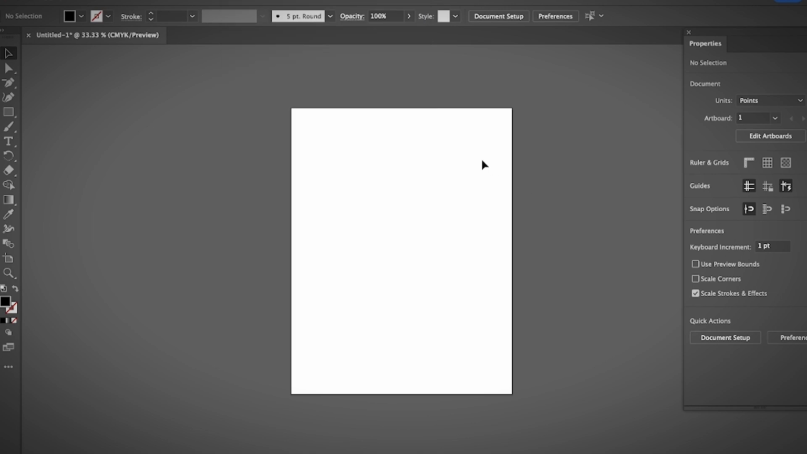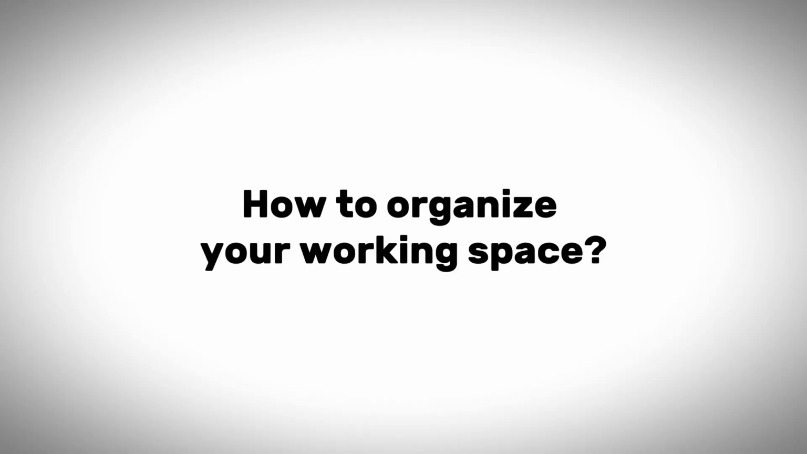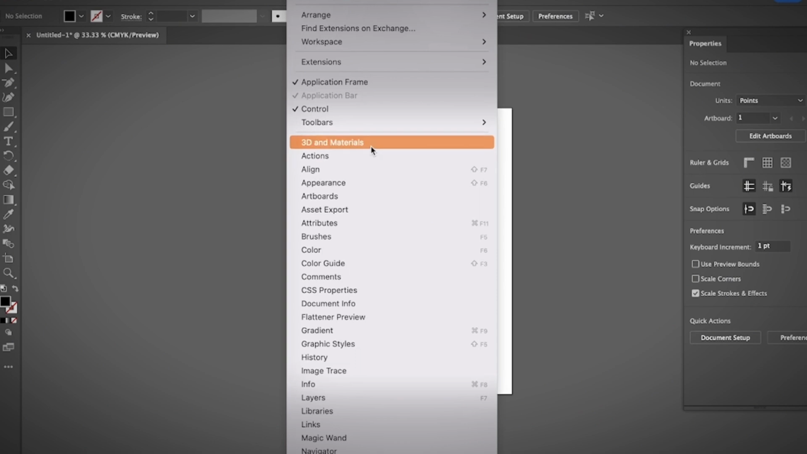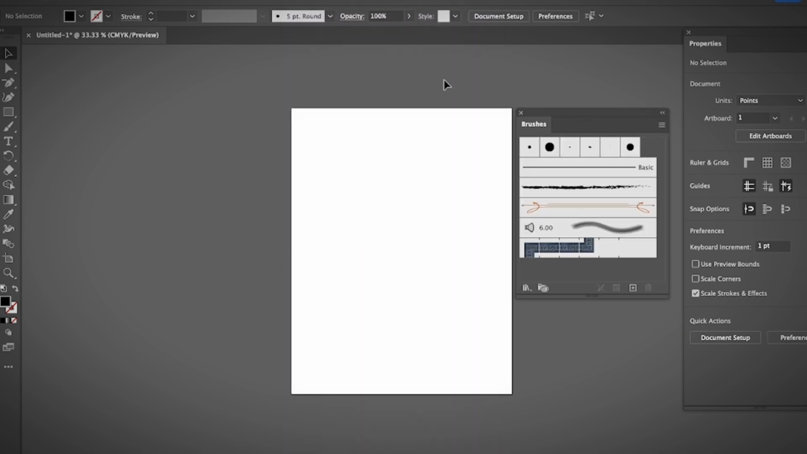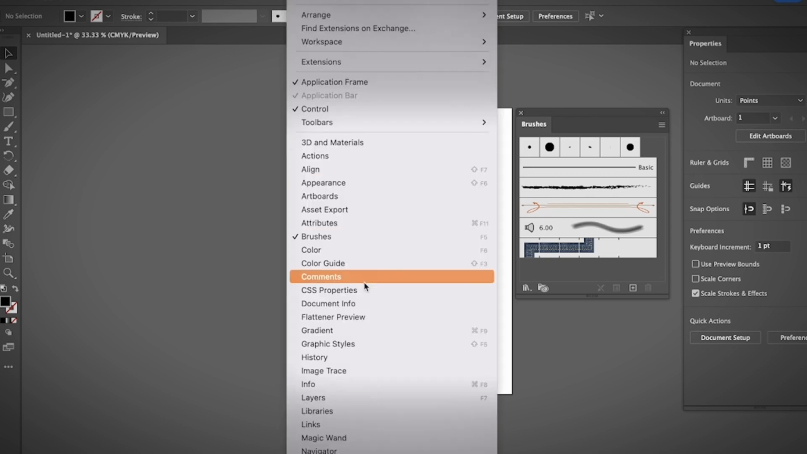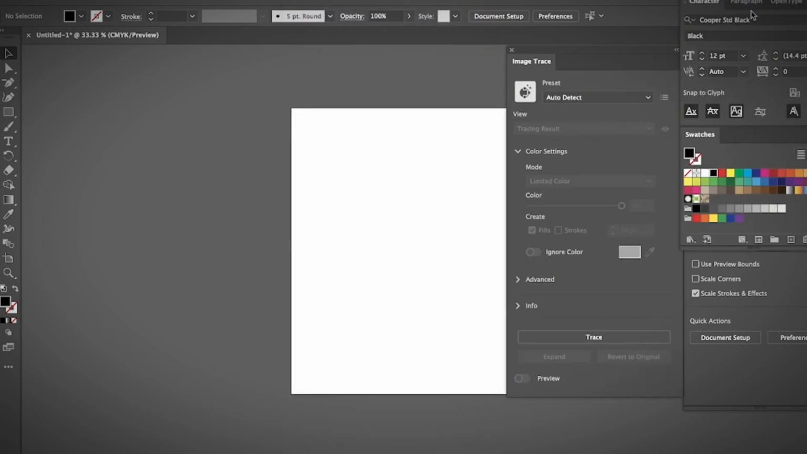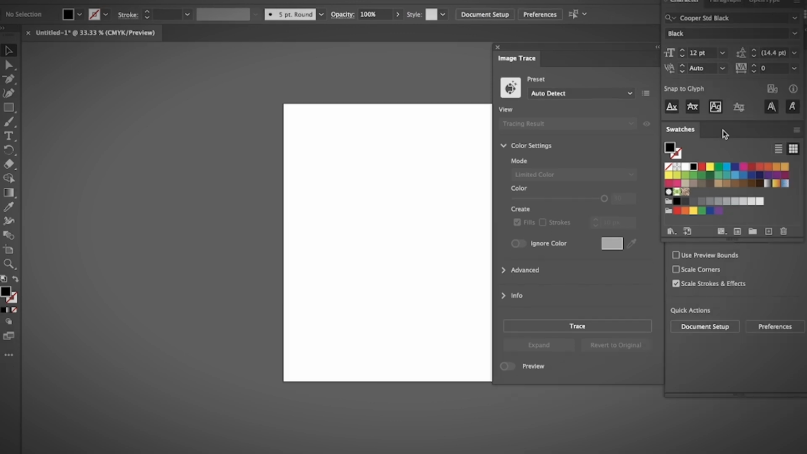Moving on, I'm going to show you how to organize your panels if you have a lot of panels open. You can open any of the working panels from window and choose the panel you want to work with. For example, if you want to create a new brush, you will most likely open the brushes panel. And as you can see, once you open a panel, it just randomly pops up and is not organized. I'm going to open up a few more. Let's say image trace. Yeah, so as you can see, it just randomly pops up and you might have to organize it yourself if you get overwhelmed with it.